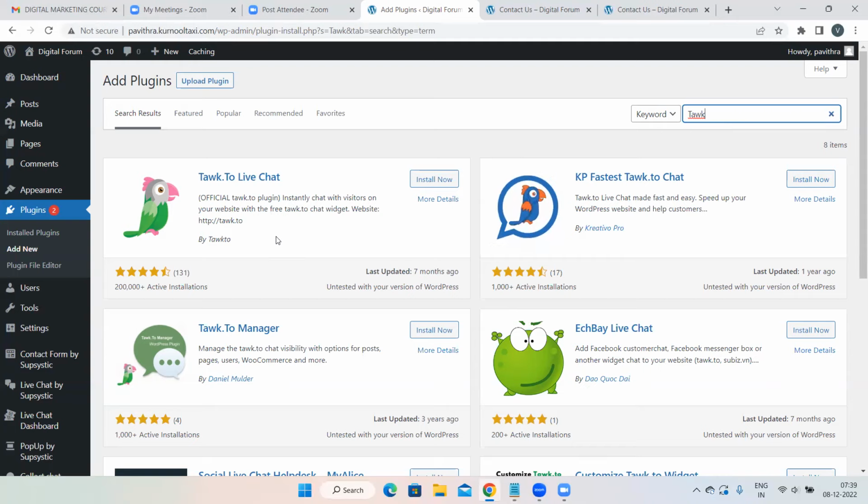But here, what you need to do is create an account on their website first. You have to go to talk.to and create the account over there. Then you have to install and activate the plugin over here. Then again, you have to log in over here. That's a little bit lengthy process. It's not that difficult, but it is a little bit lengthy. So we'll do it tomorrow. Talk to live chat. We will use this plugin tomorrow and we will do it.